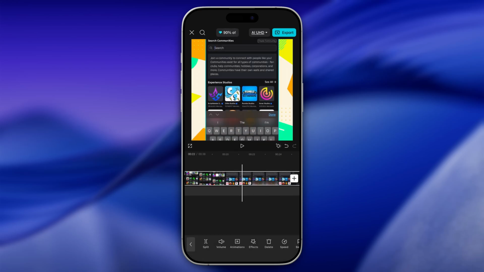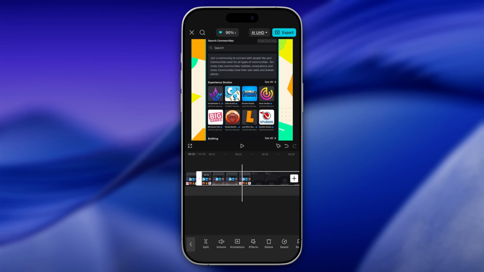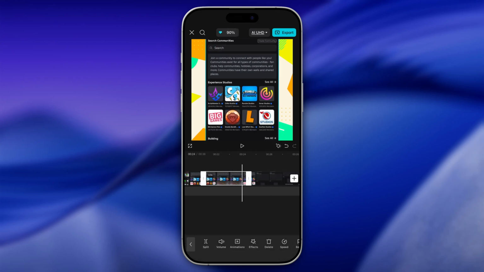Now you can see, if you want to choose the part that you want to reverse, you're going to click on the video and you're going to move the timer to where you want to reverse from. First thing is from, and then you click on split, and then you go to where you want to reverse to, then you click on split. So now we have this middle part of the video that we want to reverse.